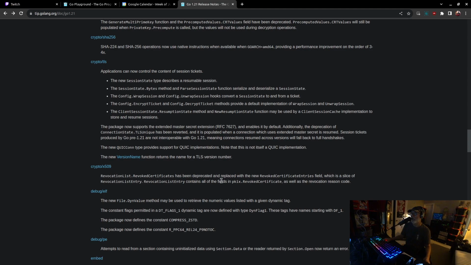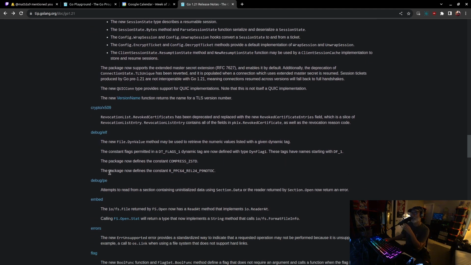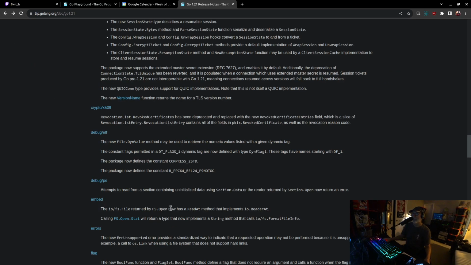Crypto x509 has been deprecated. Debug ELF. The new File.DynValue method is for use to retrieve numeric values. Okay, that's ELF stuff. ELF is the binary format. ELF binaries. You guys know about this, right? Debug PE attempts to read from a section containing uninitialized data. Don't know what that is. What is PE? Package pe implements access to PE Microsoft Windows portable executable files. Yeah, I don't think I need that.